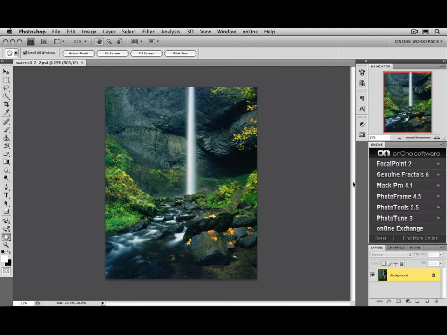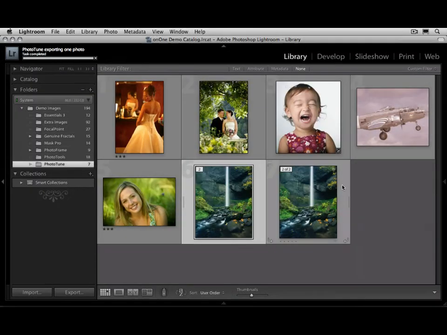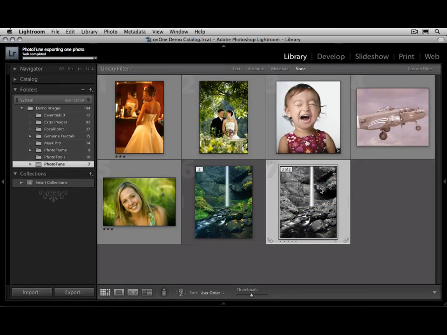It'll make the copy, send it to Photoshop, it'll apply my preset from PhotoTune automatically, then it will save it, close it, and round trips it back to Lightroom. So here in just a second we'll see there's our image, and there it is with the black and white adjustment.